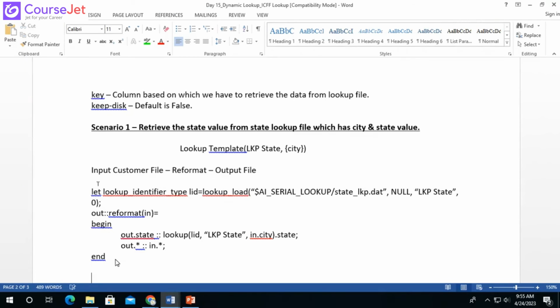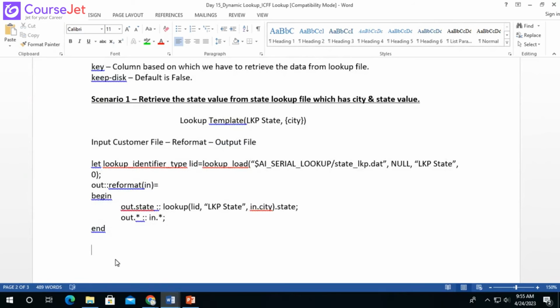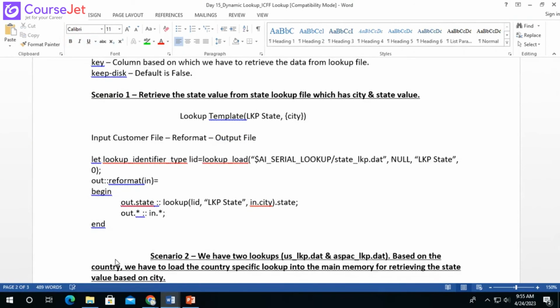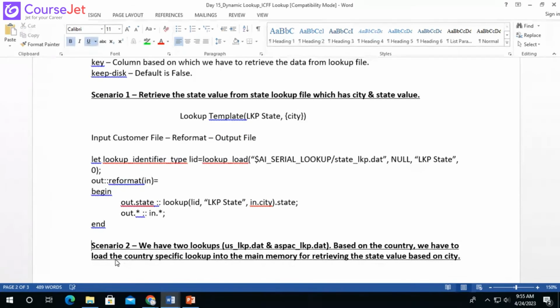Right. So now we'll come back to the next use case. We have two lookups: one is country specific city and state information, a US lookup and an Asia Pacific lookup. Based on the input country from the customer file, we have to make use of the corresponding lookup file and retrieve the state value based on the city. If the country is US, you have to do the lookup in the US lookup file.